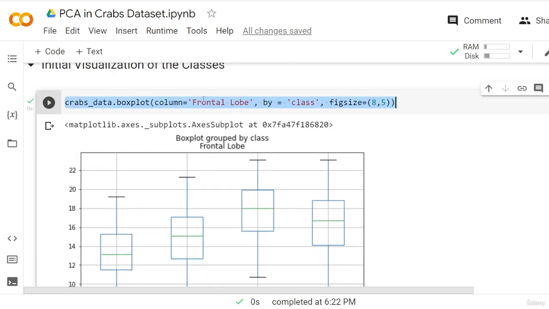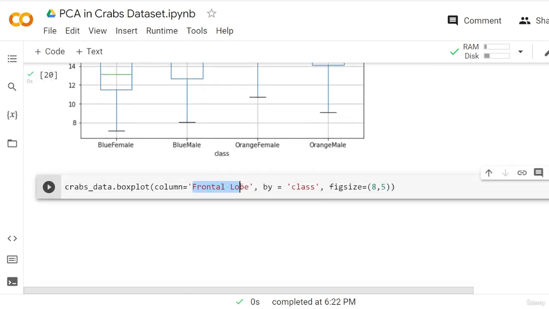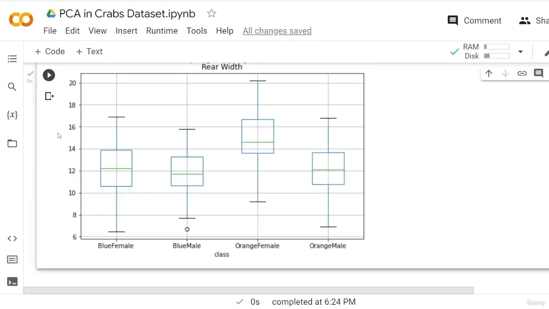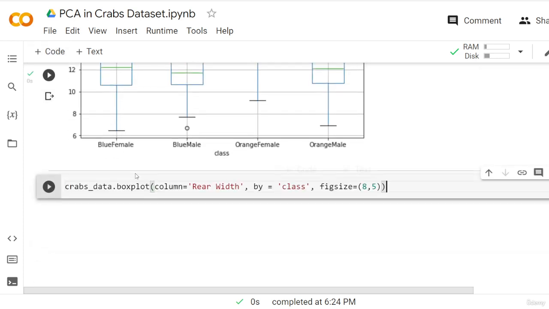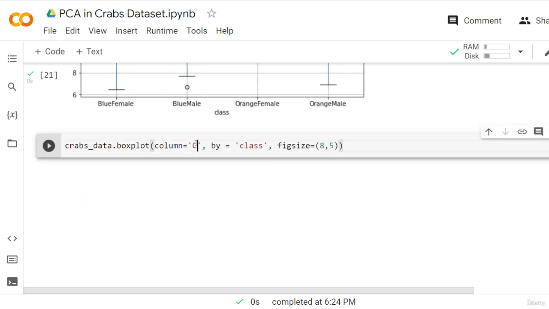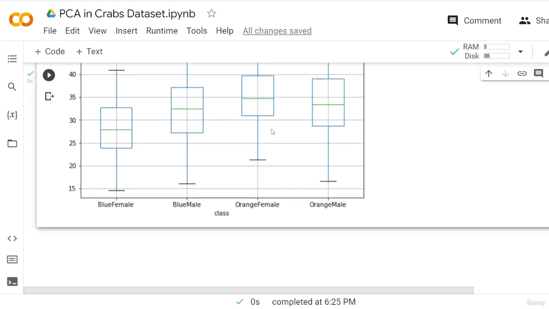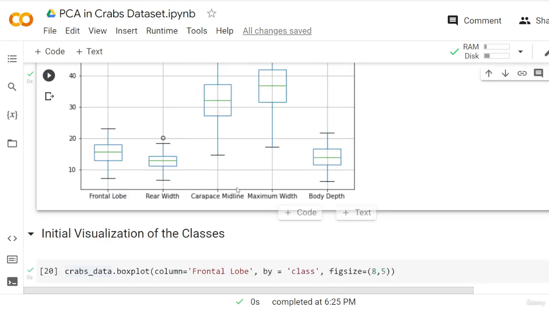So here we can just copy this cell, we can add a new code cell, and now we can change this name to be the rear width. We run again. We can also see here how the rear width is different depending on the class. We add a new code cell, and now we just change this to be the carapace midline. So now we are going to study the carapace midline. We run this cell. We see also this variation. Now we do the same for the maximum width and the body depth.